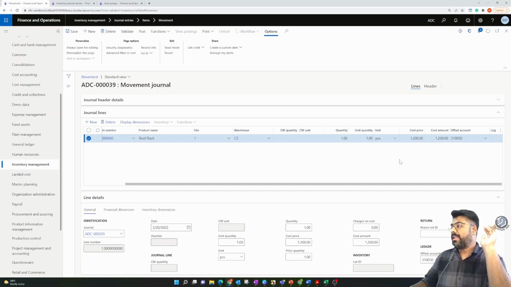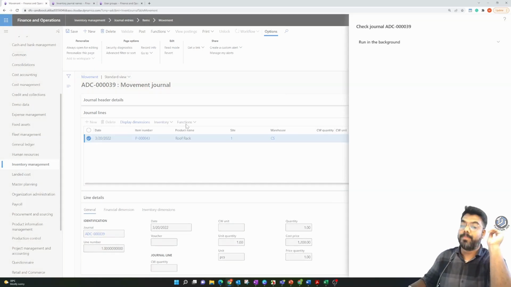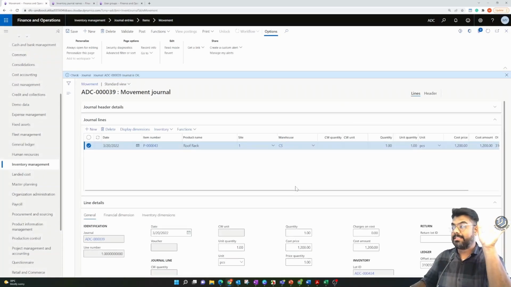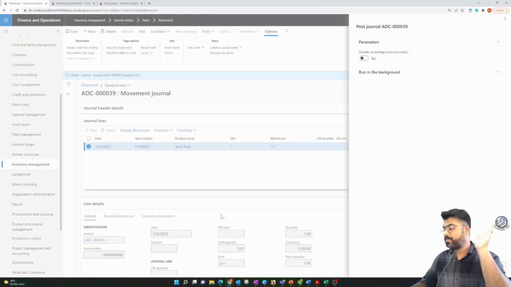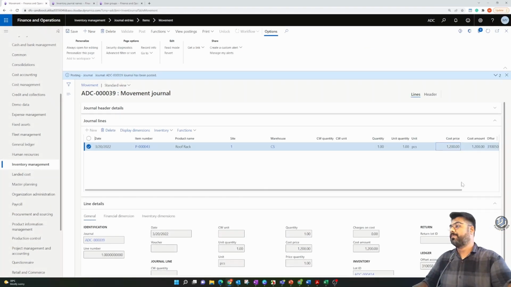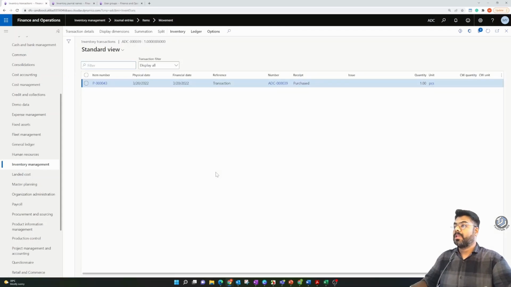Okay, so now let's go ahead with this transaction. Let's validate it to make sure that the item is completely set. Item is set. So now let's go ahead and also post this particular movement journal. It's posted. So after the movement journal is posted, we can view the inventory transactions here, and you see that there is an inventory transaction with a reference of transactions created.